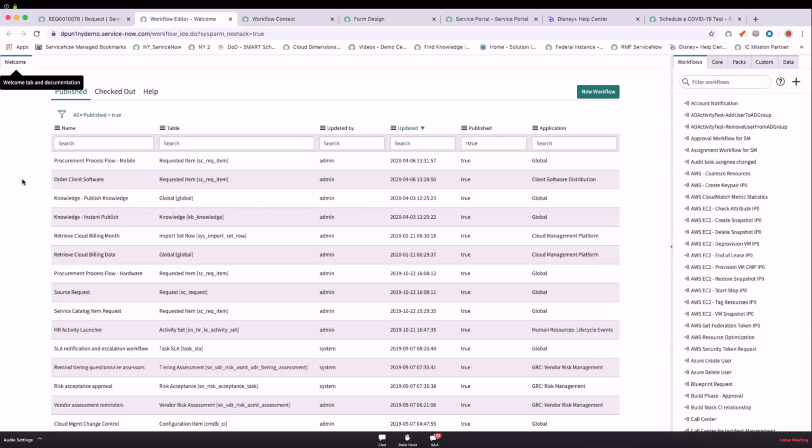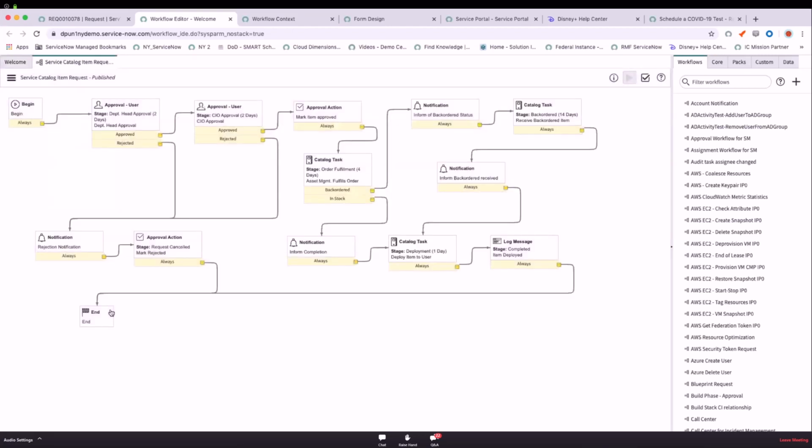So I'll show you two things today. I'll show you workflow editor, which shows the workflow of how that request happened, just very linear, yes, no, approval. And then I'll go into flow designer, which talks about triggers and how you can update particular data sets based on a set of conditions. And so this is the service catalog workflow that we have. So you have this beginning to end process.